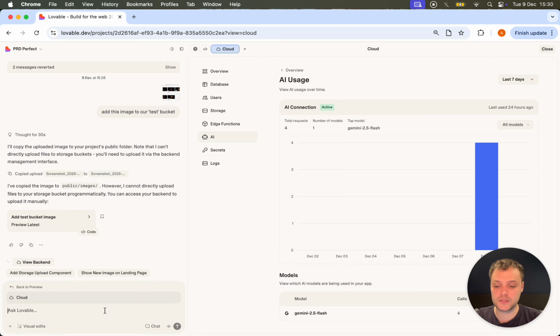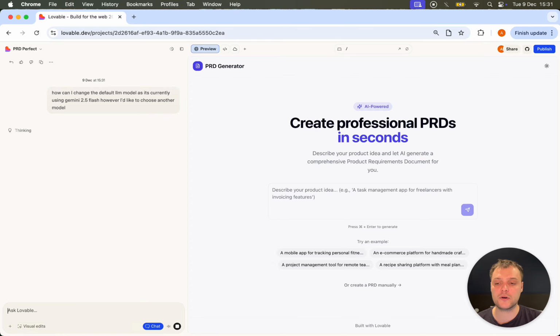Now let me just prompt it, and I'll select the chat feature and say, how can I change the default LLM model as it's currently using Gemini 2.5 Flash. However, I'd like to choose another model. Let's say if you want to go for a Claude model or a model that's slightly more affordable, like some of the ChatGPT mini models.